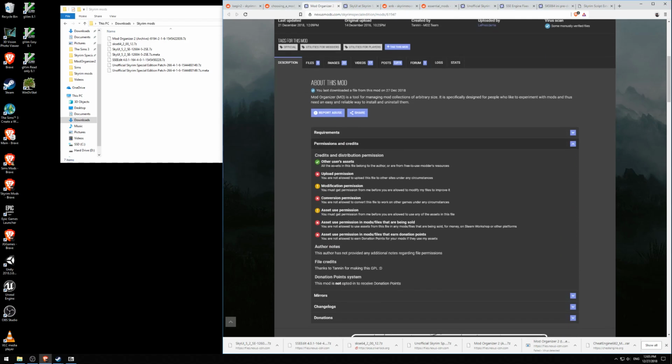And permissions and credits. All the assets in this file belong to the author or are from free-to-use modders' resources. You are not allowed to upload this file to other sites under any circumstances. You must get permission from me before you're allowed to modify my files to improve it, and you are not allowed to convert this file to work on other games under any circumstances. You must get permission from me before you're allowed to use any of these assets in this file, and you are not allowed to use assets from this file on any mod files that are being sold for money on Steam Workshop or other platforms, and you are not allowed to earn donation points for your mods if they use my assets. Author notes: there are no notes provided by this author.